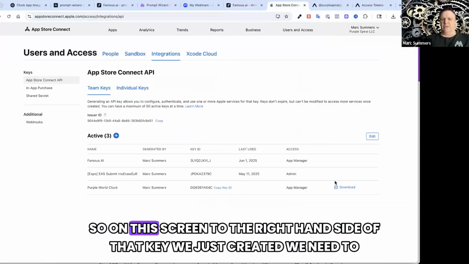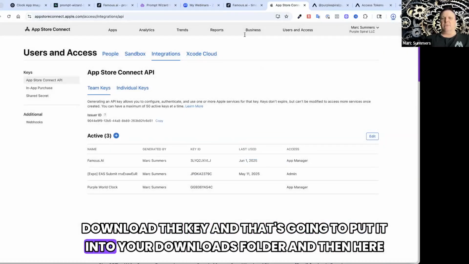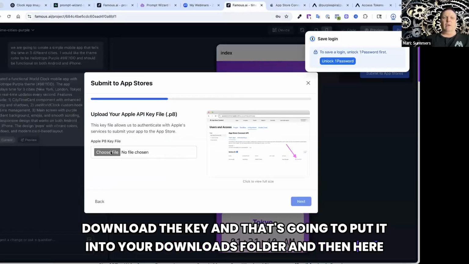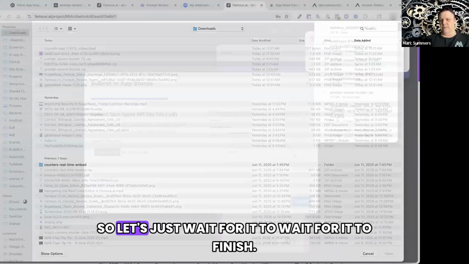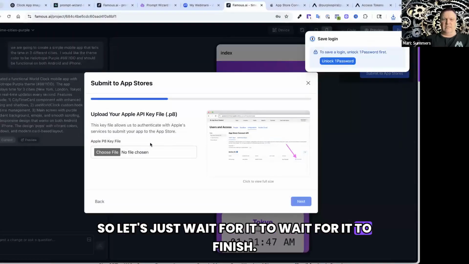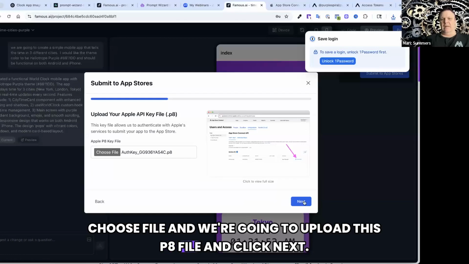So on this screen, to the right-hand side of that key we just created, we need to download the key, and that's going to put it into your downloads folder. And then here, we're going to click choose file, and it's still downloading. So let's just wait for it to finish. I think that's done. Choose file, and we're going to upload this P8 file and click next.